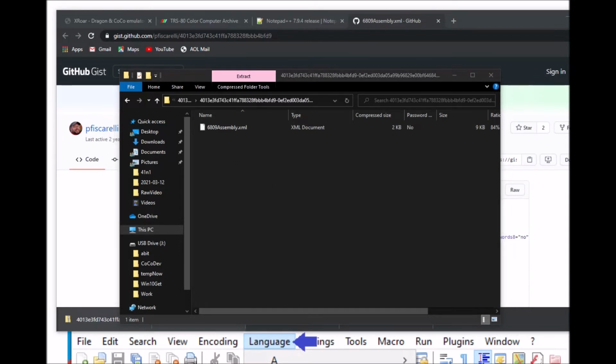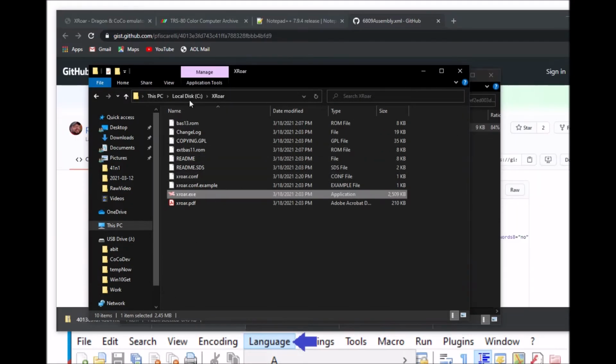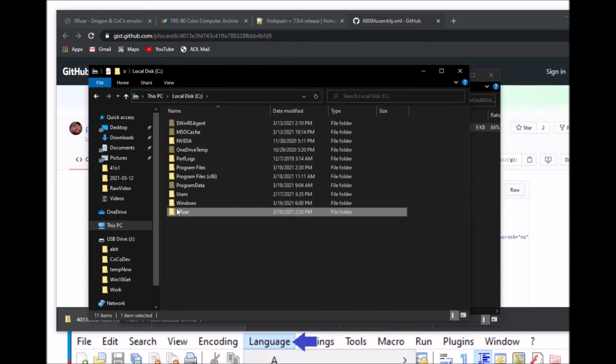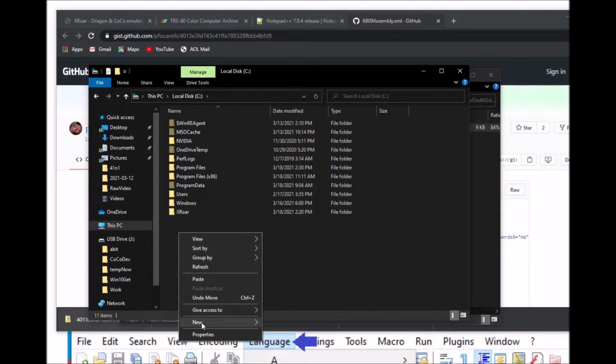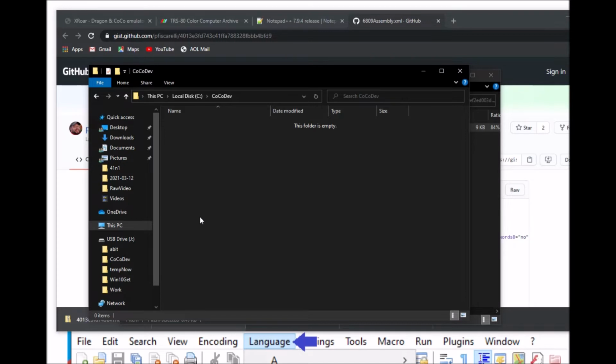The question is, where do we copy it to? The truth is, it doesn't really matter, but let's be a little organized about this. So I am going to select it and copy it. I right click that, open the XRoar folder and go one up. So I'm here in the root folder of the C drive, and I'm going to create another folder, new folder, and I'm just going to call it CoCo Dev. I'm going to go inside and put it there. There we go. Perfect.